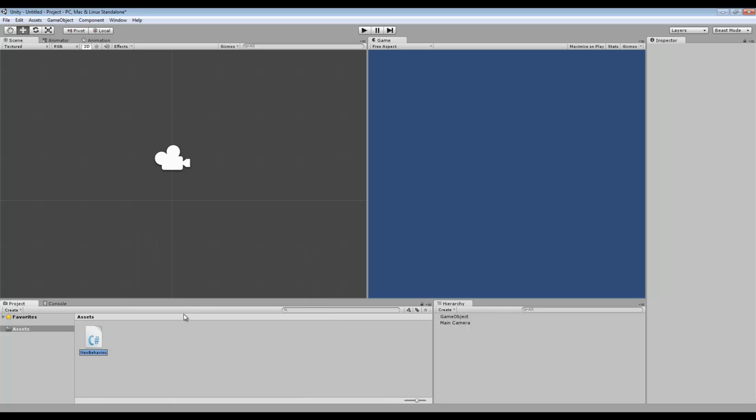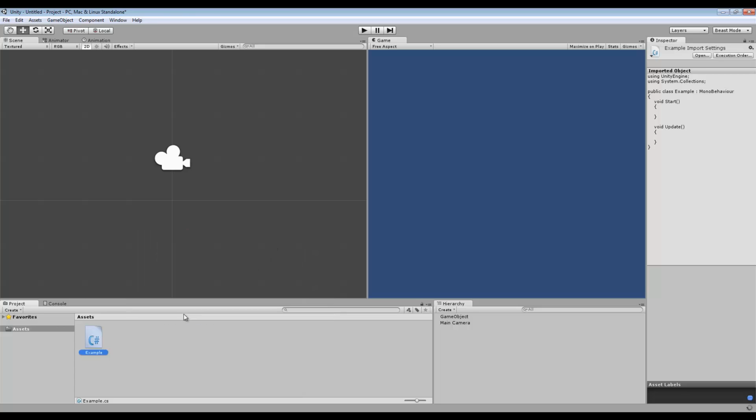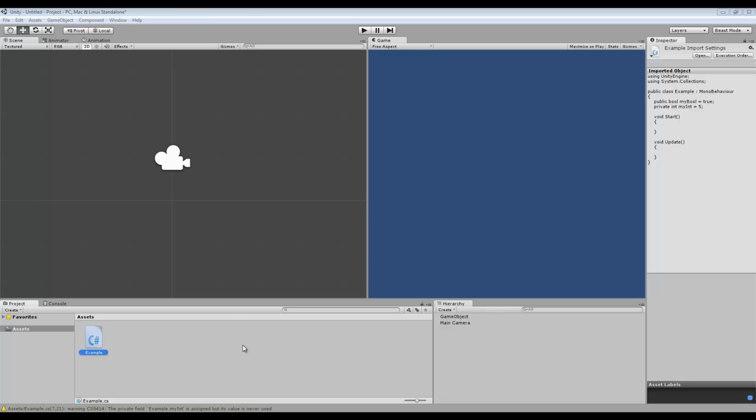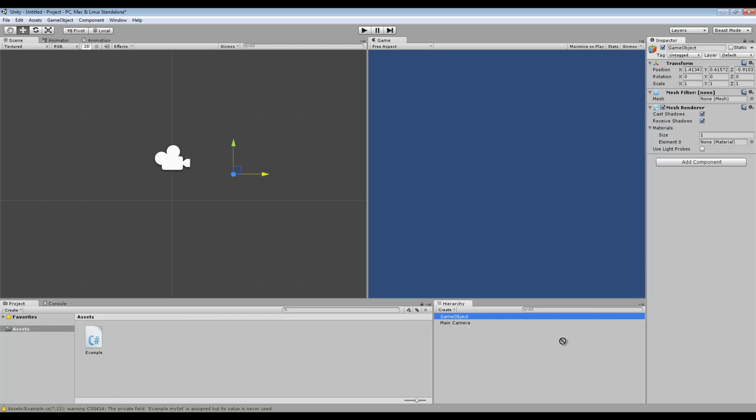We'll just create a C# script and call it example. And in here, we'll do something simple and create a public variable. It'll be just a boolean. Call it myBool. And then we'll create a private variable, an integer, and we'll call it myInt. All we have to do is drag the script from the project panel over to the inspector panel while the game object is selected. Great!